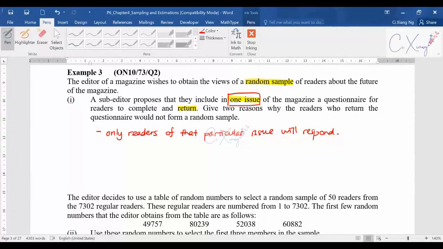So what is another reason? Of course, this answer I also get from the marking scheme. In the exam, you can use any of your own sentences or words to write out the meaning. So no need to purposely follow this one. Then the other reason is that only the more committed readers or less busy ones will give a response.